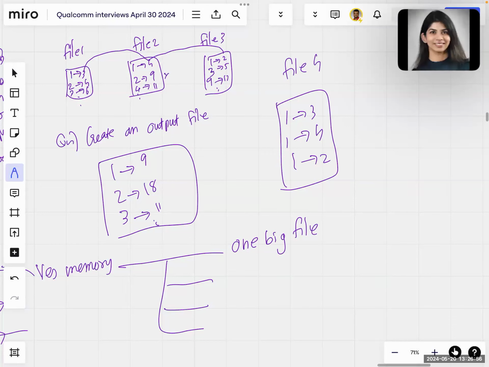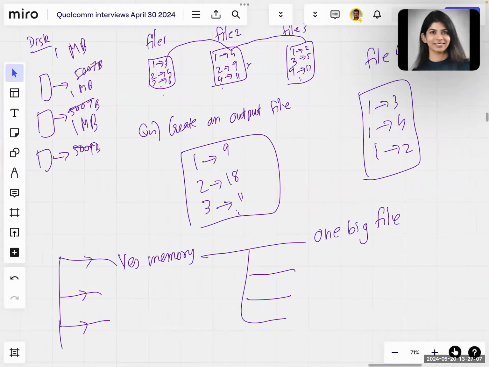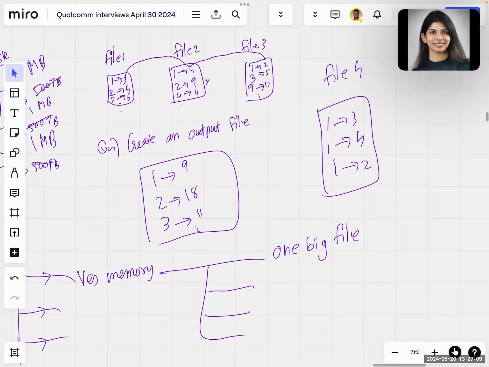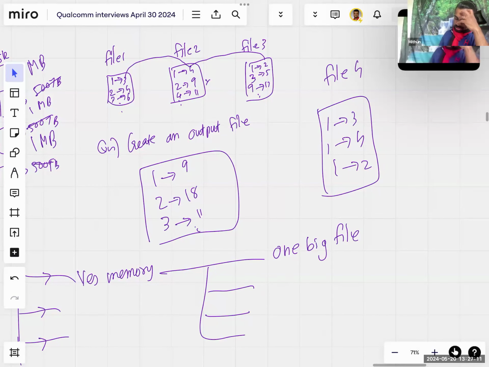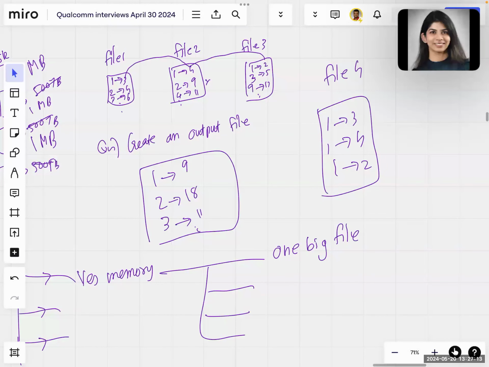Also, now I have one question. I think I asked this earlier as well. The contents of the files, like 1, 2, 3, the keys, are they sorted, or can they be in any order? So let's ask sorted. Okay, we can do something like, so that is one approach.